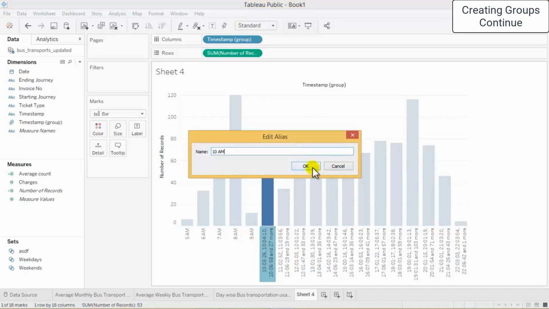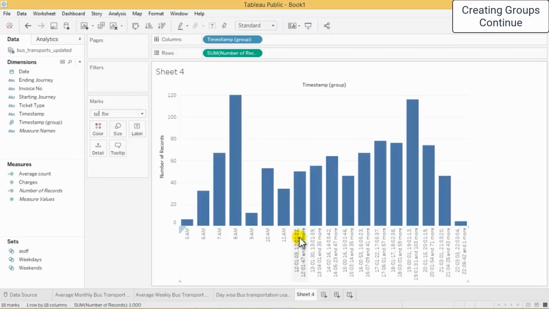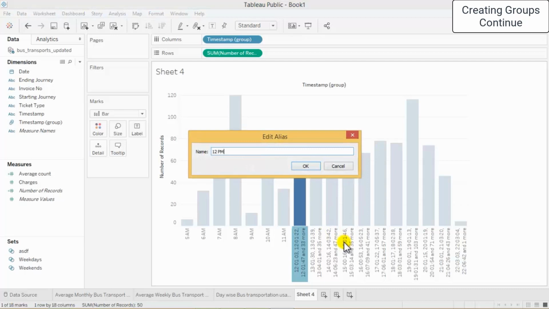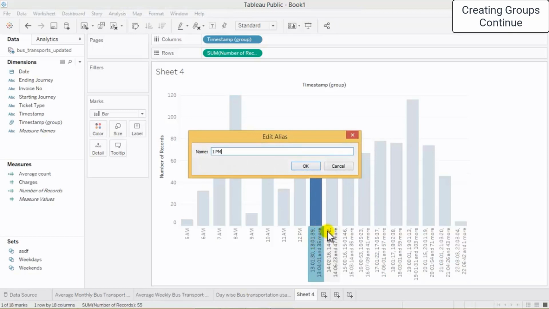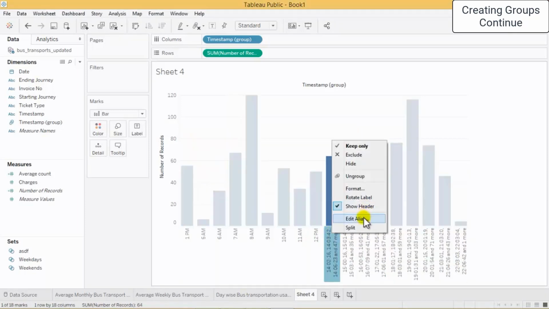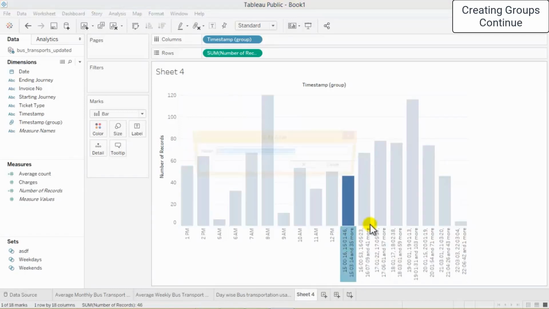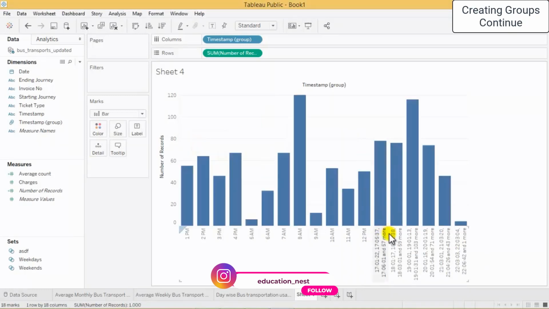10 a.m. 11 a.m. Then this will be edit areas, 12 p.m. 1 p.m. Edit areas, 2 p.m. 3 p.m. 4 p.m.